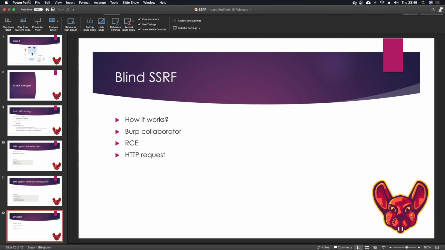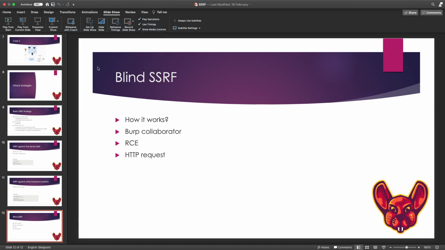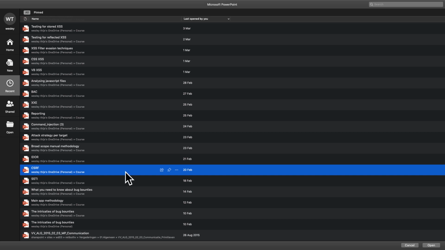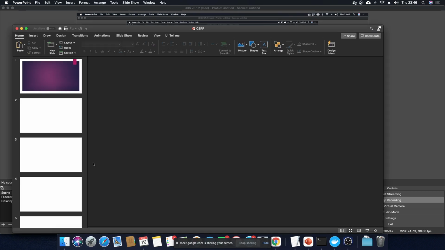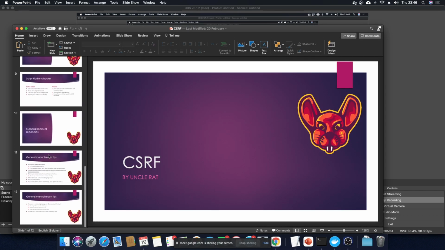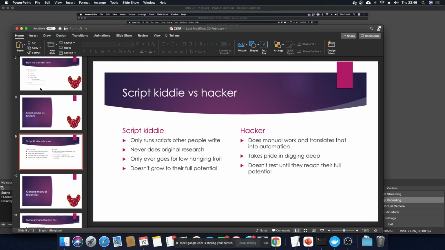Now, on to the next presentation. So let's go and open the recent ones. There we go. Now, the next one I want to do is XXE. Or wait, let's start with CSRF, because this one is also pretty simple. I think you guys all know CSRF, so I'm going to skip the most basic things.